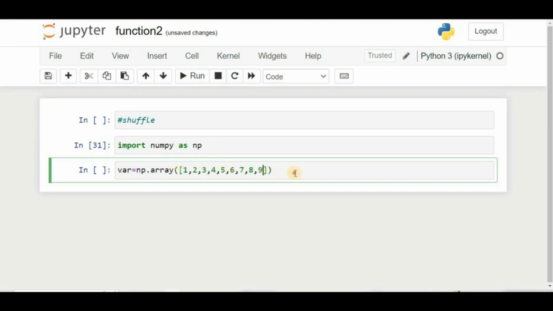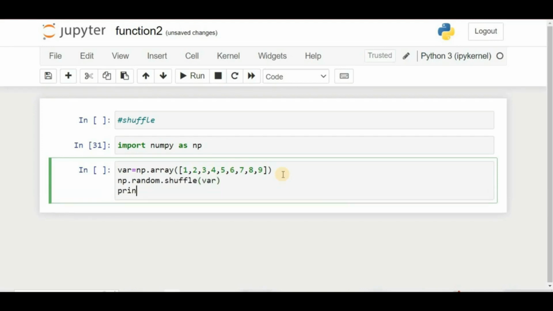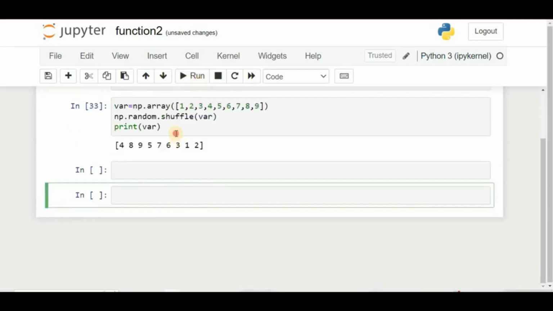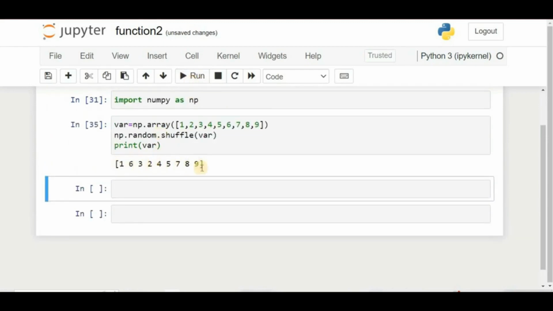So I have given here 9 numbers, so they are in a sequence, and if you want to convert them into random order, we will give np.random.shuffle, and here I will give the variable, and then I will print this variable. So if I run this, it will convert it into a random sequence. Again, if I go here and run this again, it converts again. So whenever we execute this function, it keeps on changing our numbers in a random sequence. So this is the way we can use random shuffle.